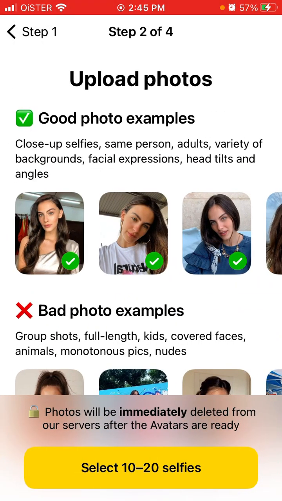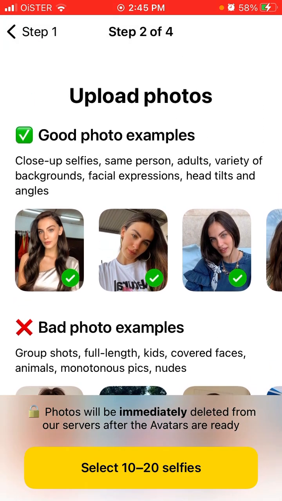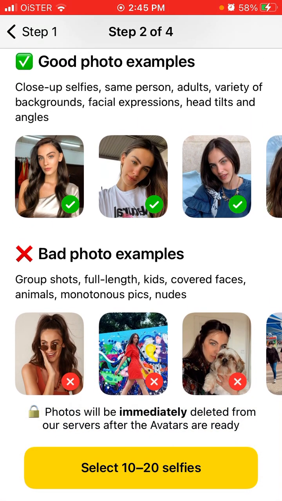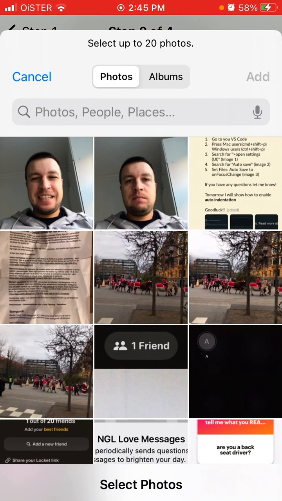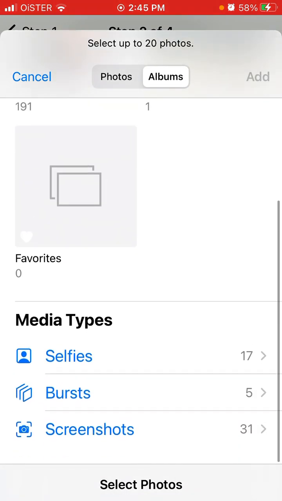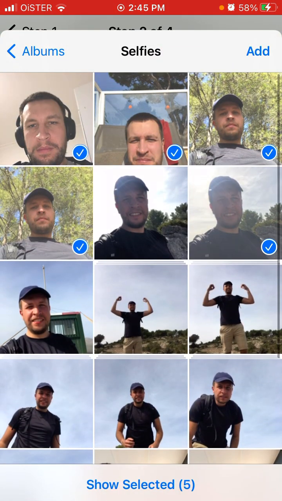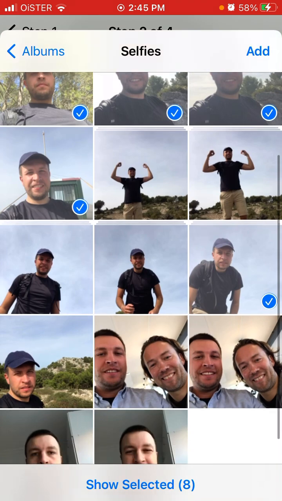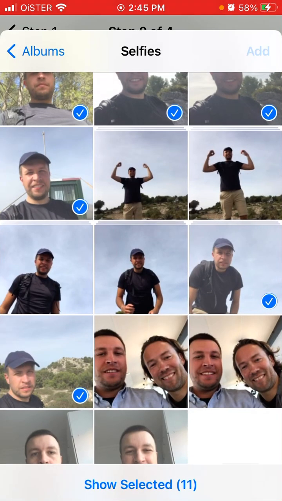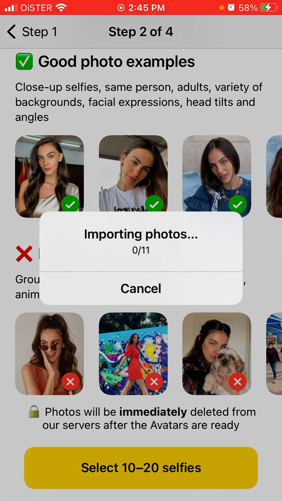Then you just have some instructions which you can use here. You can use good photo examples, bad photo examples, what to use, what not to. Basically, make sure to include nice visible selfies, and then you just need to upload like 10 photos. For example, I can just use those. And then I can just add those. You need at least 10 selfies for this app to work.